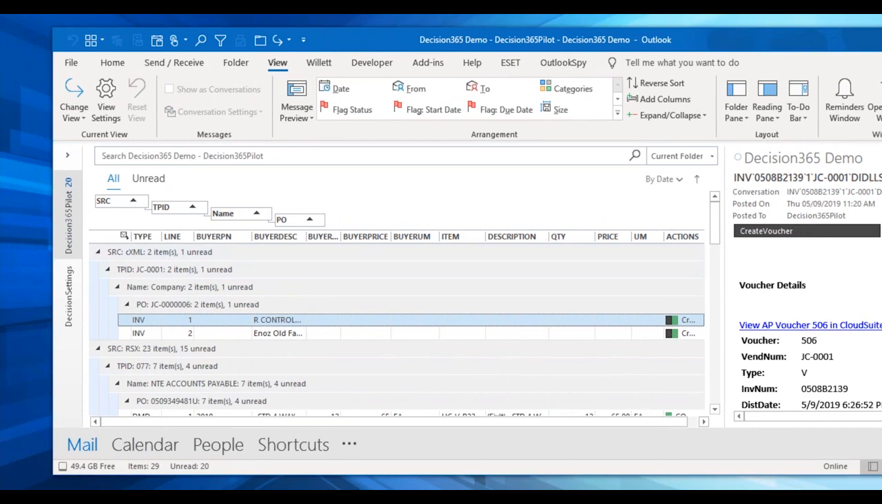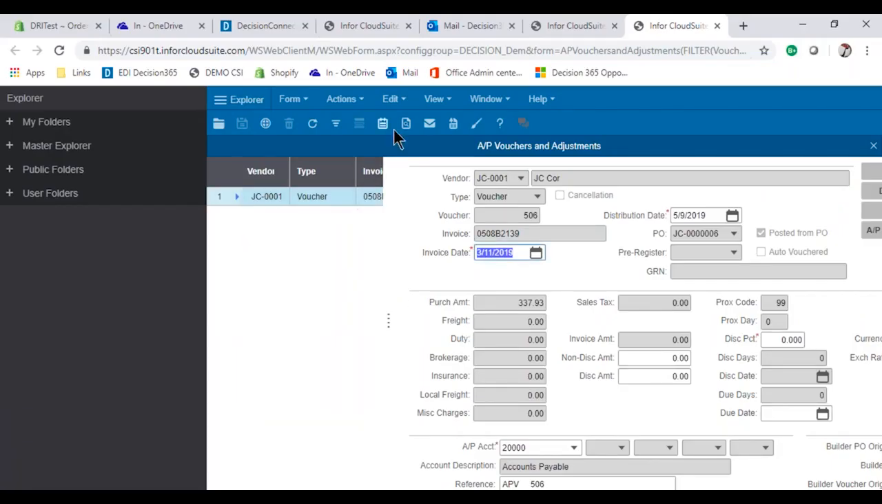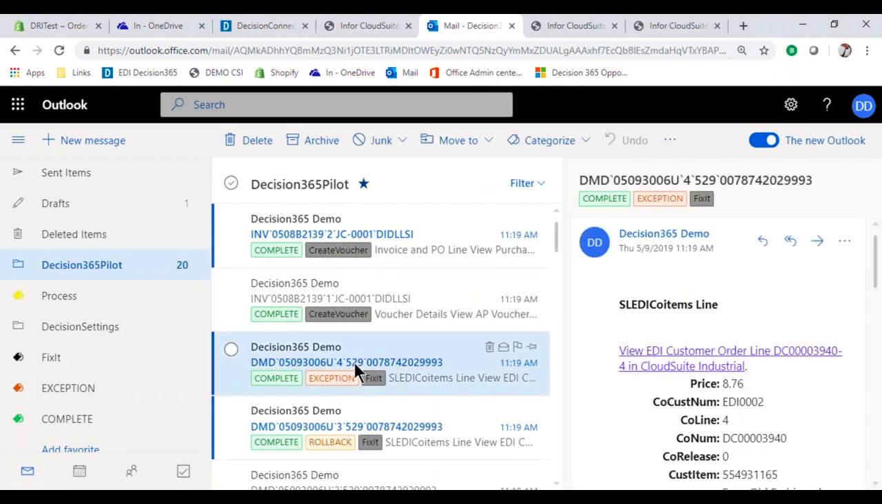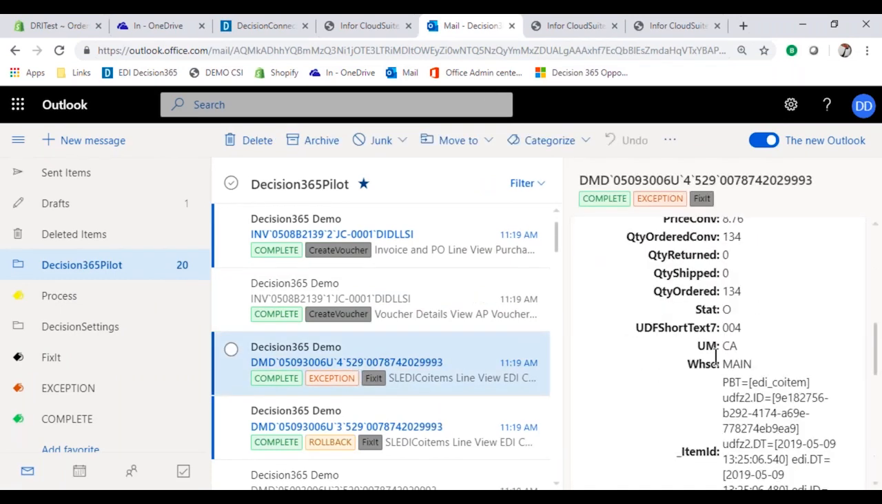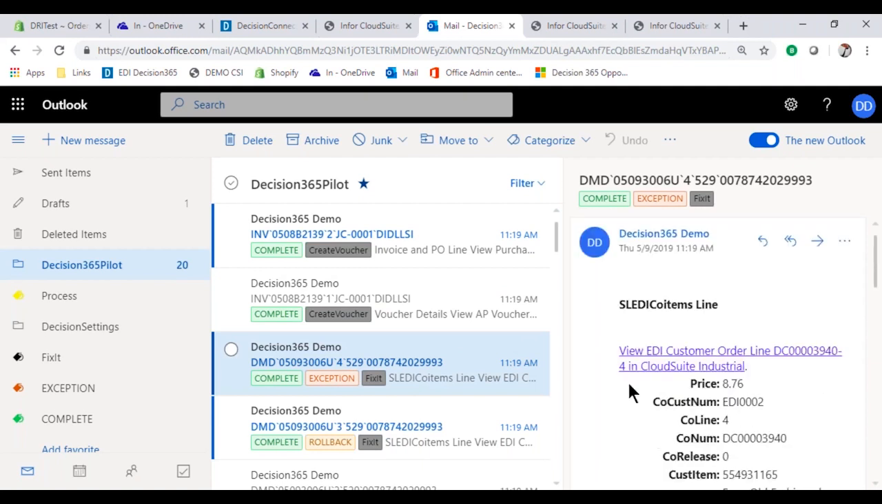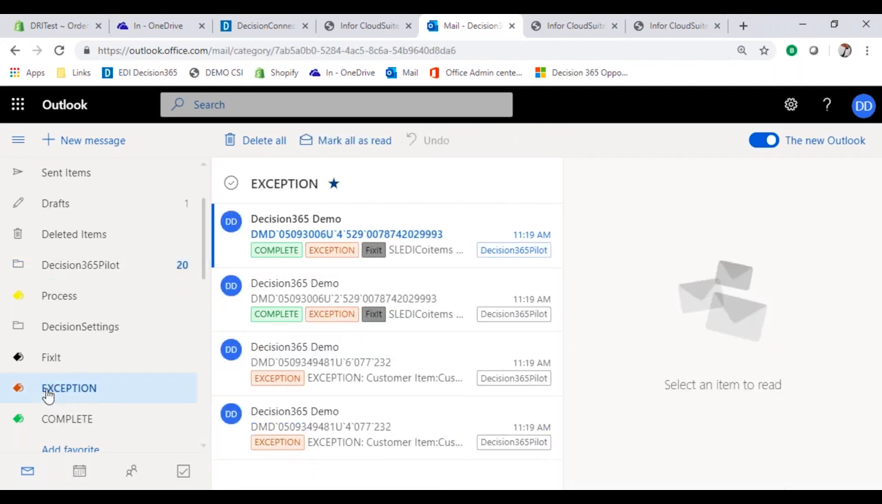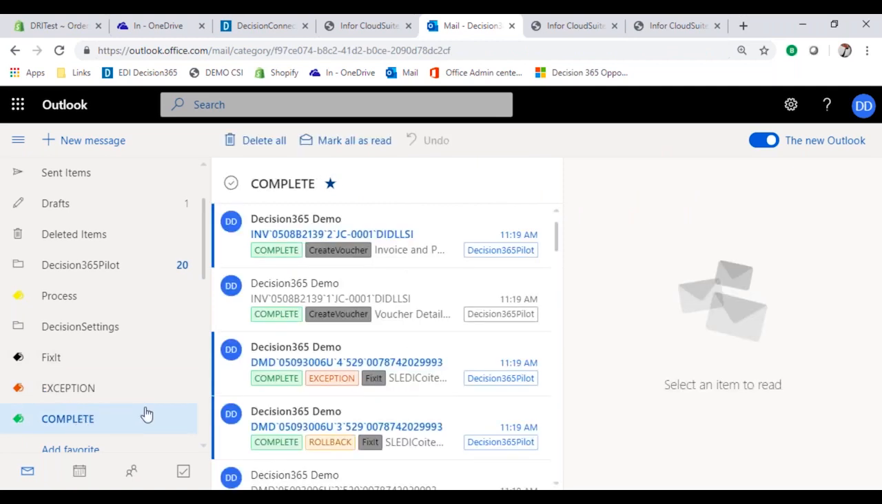The alternative is you could use the web version. You're not going to get all the column headers, but you do get some information in there. So you can see I still have the linking capabilities and everything else. I just don't have the columns. So if you wanted to go through and just look at exceptions, I could click on that. I could click just on my complete ones.